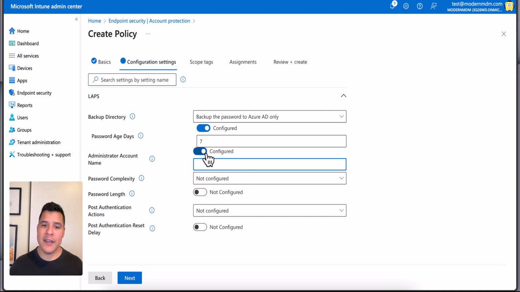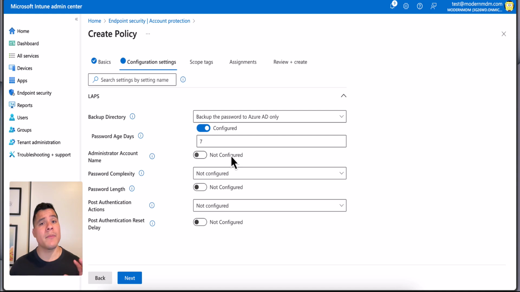So today I'm not going to cover this. Maybe I will at a different time. So I'm actually just going to use the built-in local administrator account. And the next one is going to be password complexity. This is going to tell us how complex do you want the password. Do you want it pretty easy? Do you want it pretty crazy? Or right in the middle?